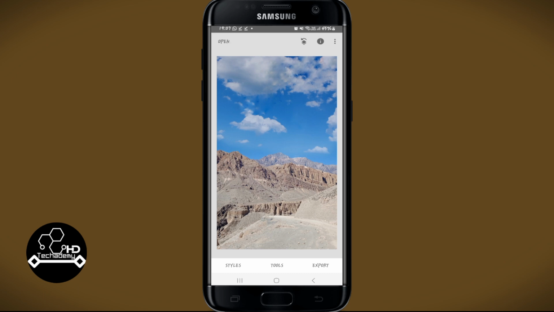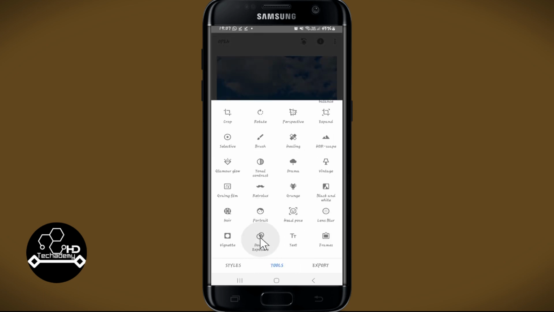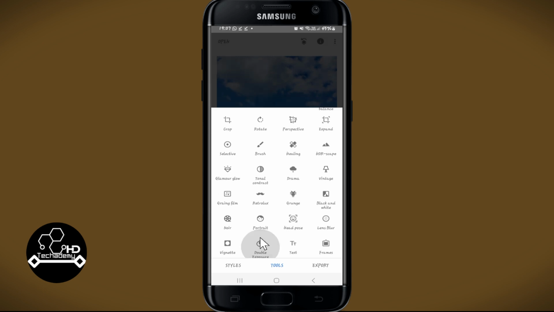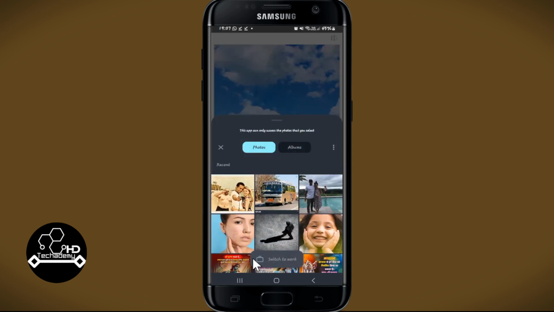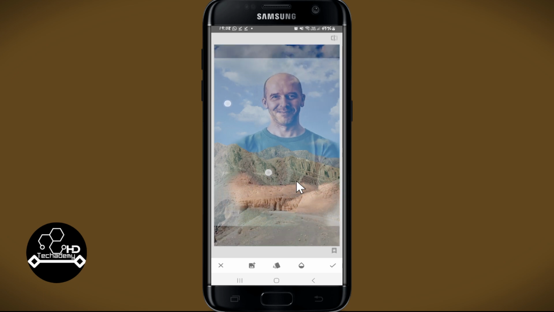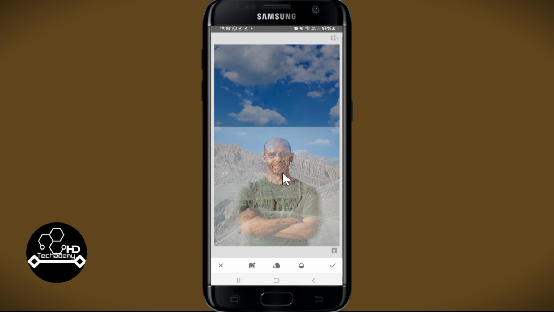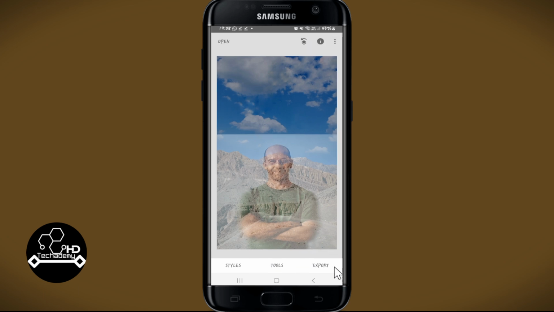Now, first of all, open up the background that you would like to add within your photo from your gallery and then tap on Tools and scroll down and tap on Double Exposure to upload your photo of which you would like to change the background. Then tap on Open Image to upload your photo, and once you choose your photo, you can pinch and zoom in or zoom out in order to scale it and put into position within your photo. Once you have added this picture, you can tap on the tick mark to apply your changes.